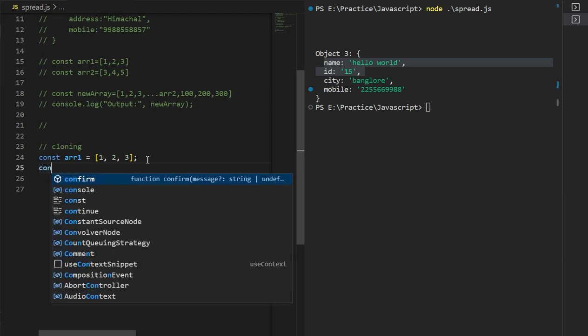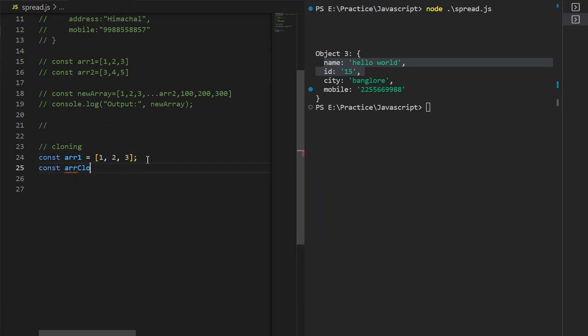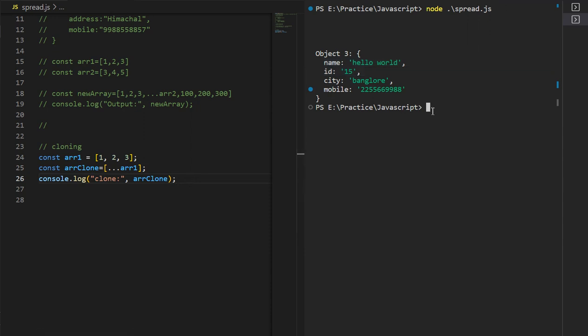Now you have to create another array, array clone. Now you have to do that. Just write array 1. Okay, now you have to print out the element, console log clone. Okay, now we have to print the array. Clear the output. Let's see what we will get. Okay, see, it will clone all the elements.